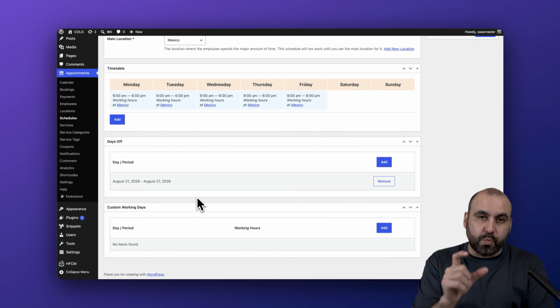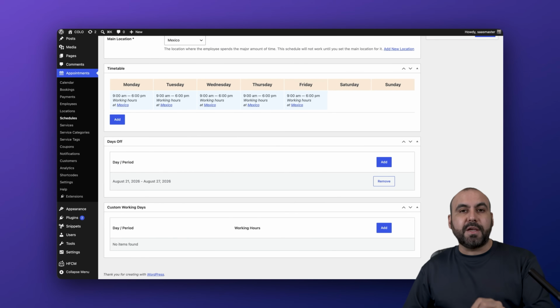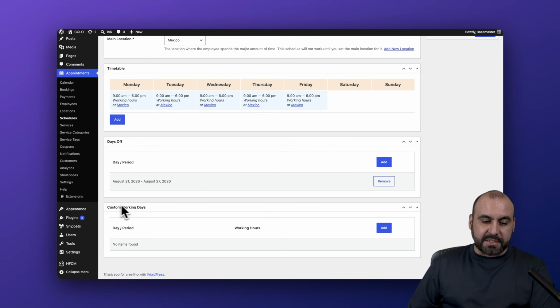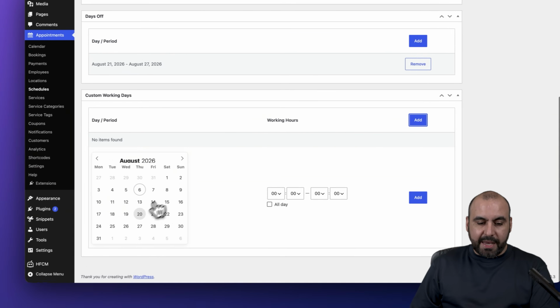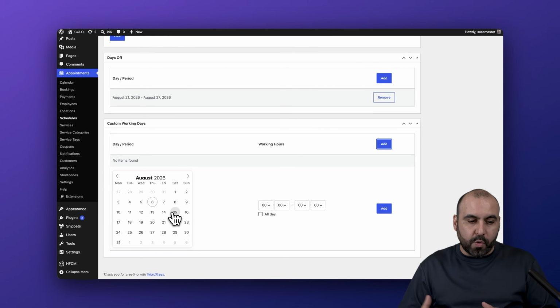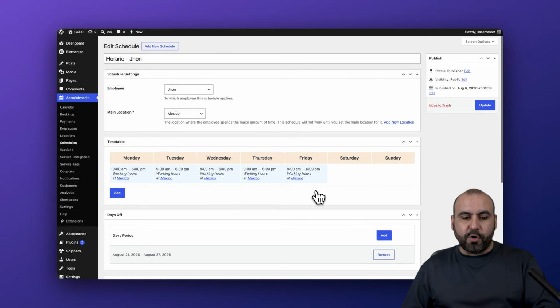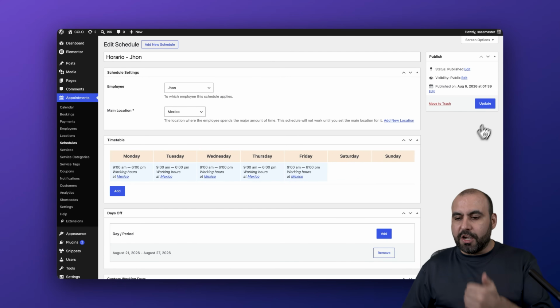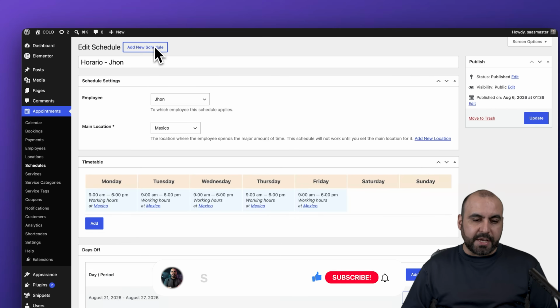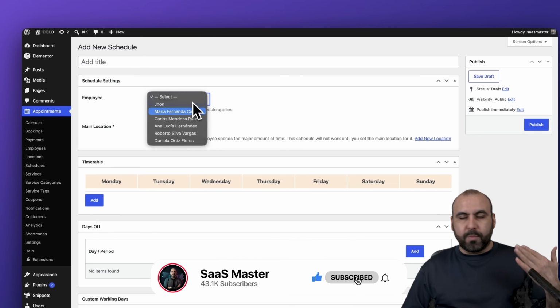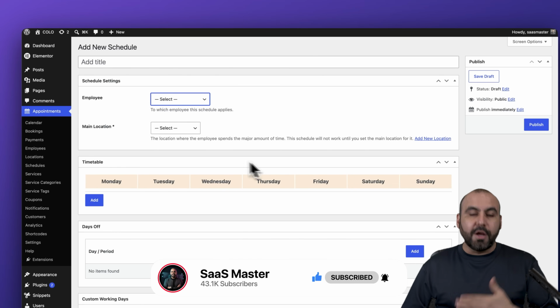And those schedules will be marked off for this specific employee, all right? Then we have the custom working days. So you can add custom working days so they don't follow the general rule that you create. So it's easy and practical to set from here. Once you're good to go, go ahead and update. And if you want to create a new schedule, just go ahead and do so here. Select the employee and create the schedule right here really easily.